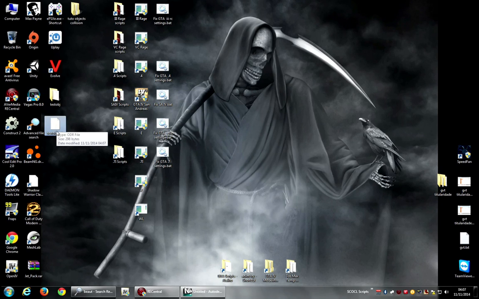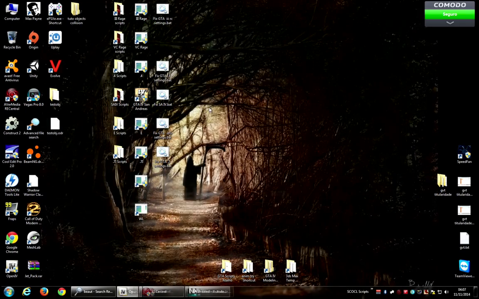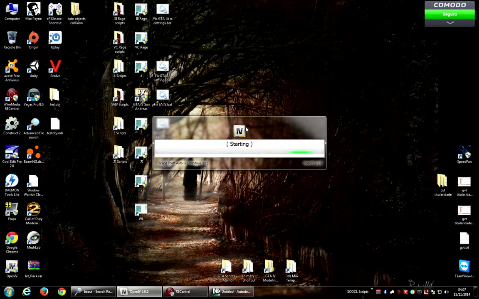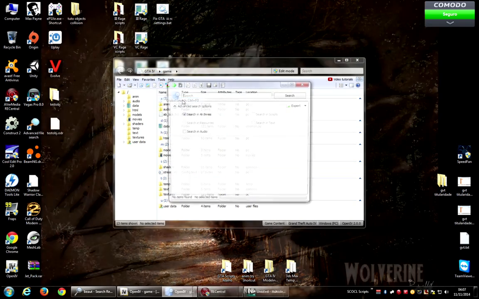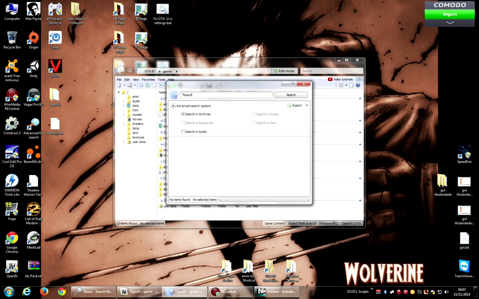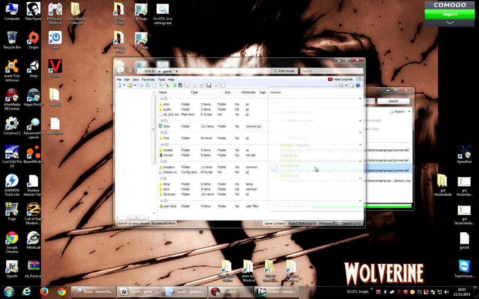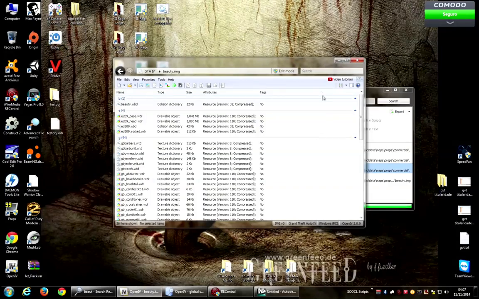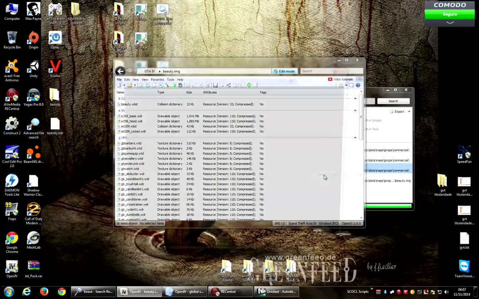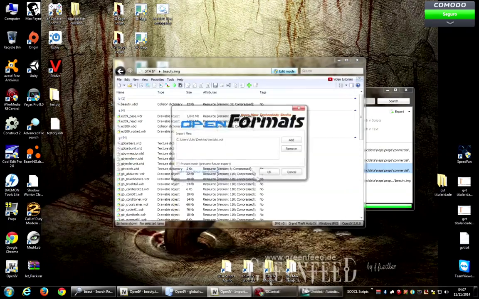This is the exported file. Let's use Open Formats to import. We need to import to beauty.img because we set the definition of the file in the beauty.ide. So here in the beauty image file I will import that custom model.